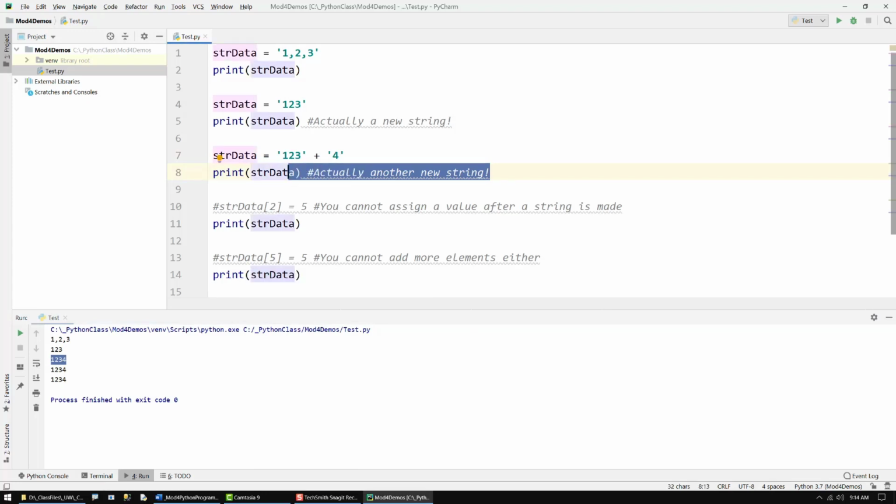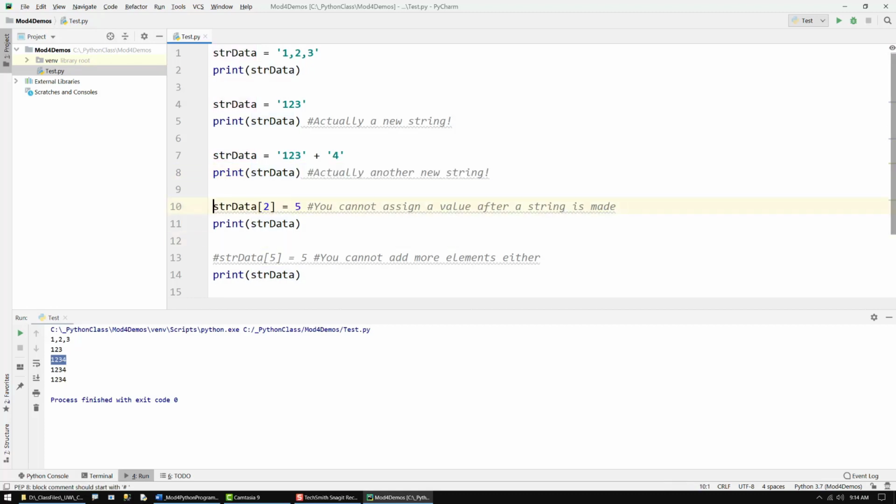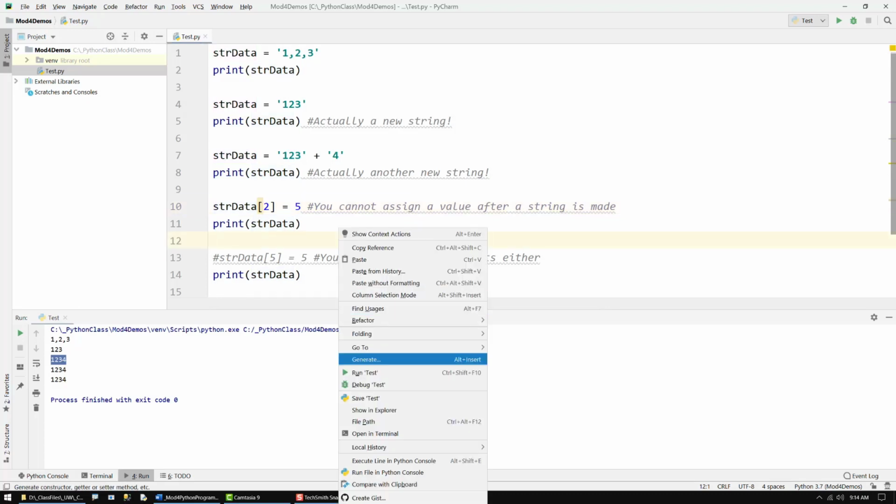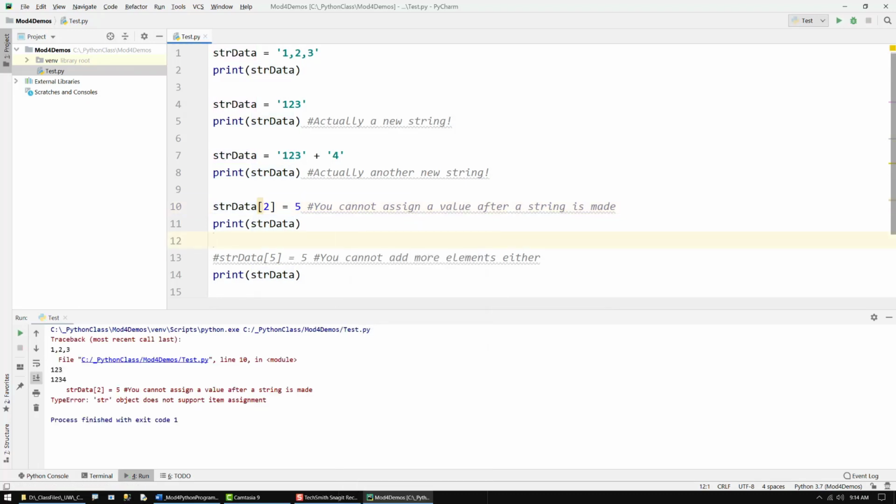Do be aware that if you try to change an individual value, an individual character in that collection, this is where the immutability will show up. See, I get an error message. I cannot assign a new value because I can't just change an individual value in the existing string. I have to toss out the old one and get a new one.